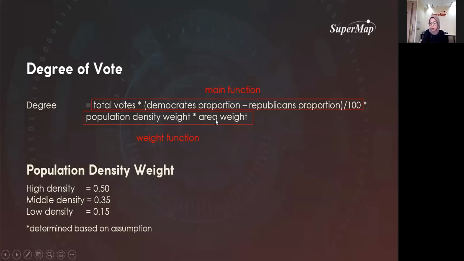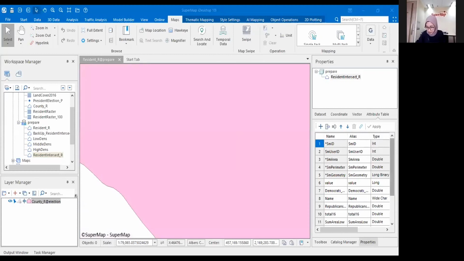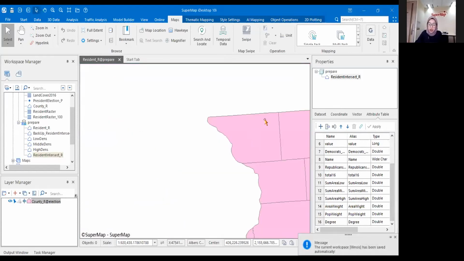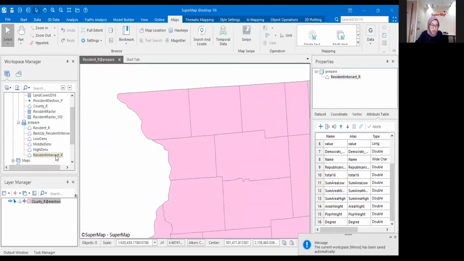Okay, now the process is already completed. I will go back to the SuperMap iDesktop. Yeah, I already changed into area weight. That takes a long time because I need to change the field name for more than 300,000 data. Okay, next process. Now let's take a look at the attribute table again.